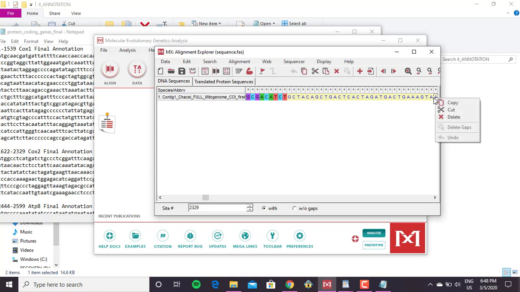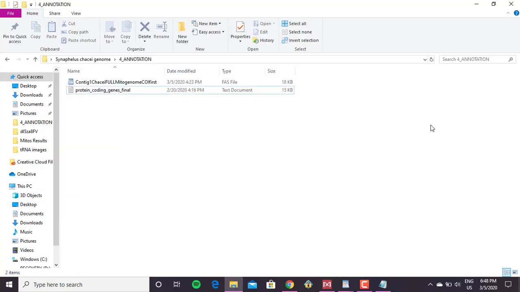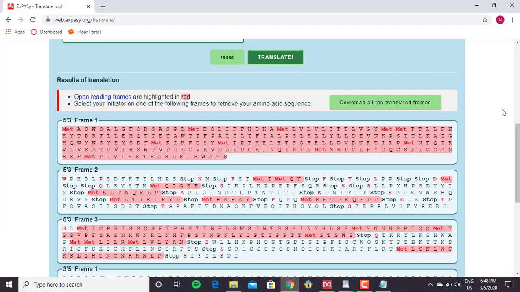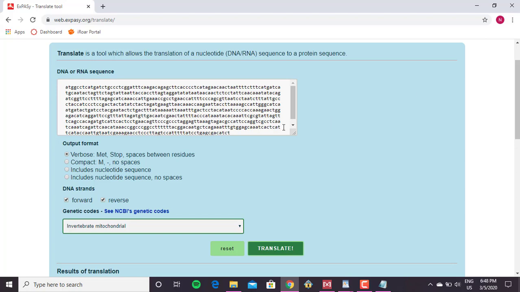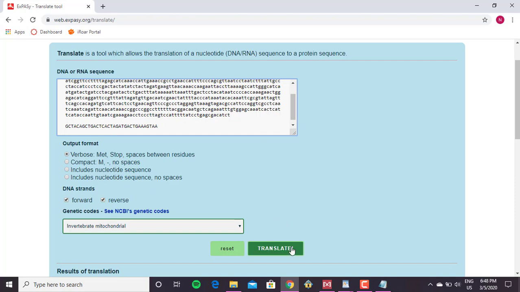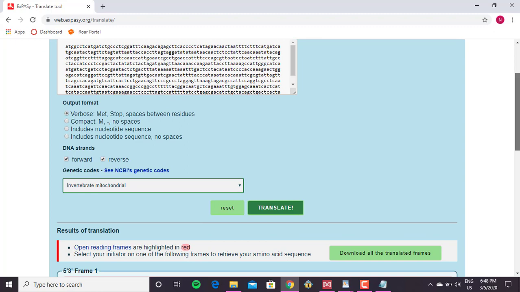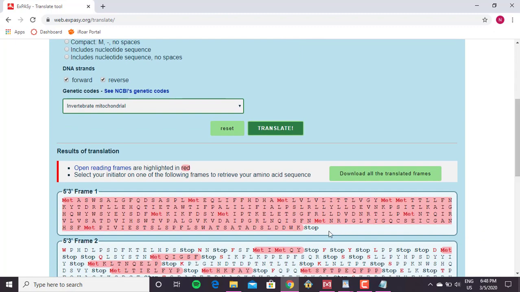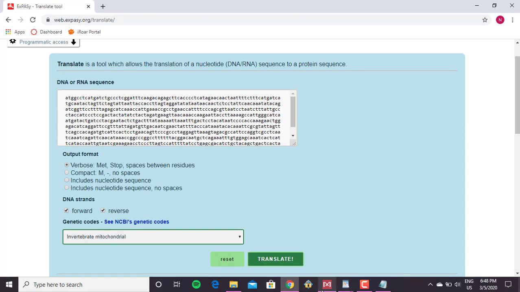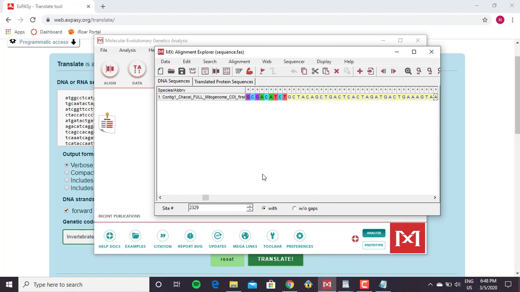So we're going to check this sequence by copying it and going back to the Expasy tool, and we're going to add it into this box at the end. And when we look in this box, it has a stop codon right here. So we're going to make note of where that sequence ended. It's at 2329.